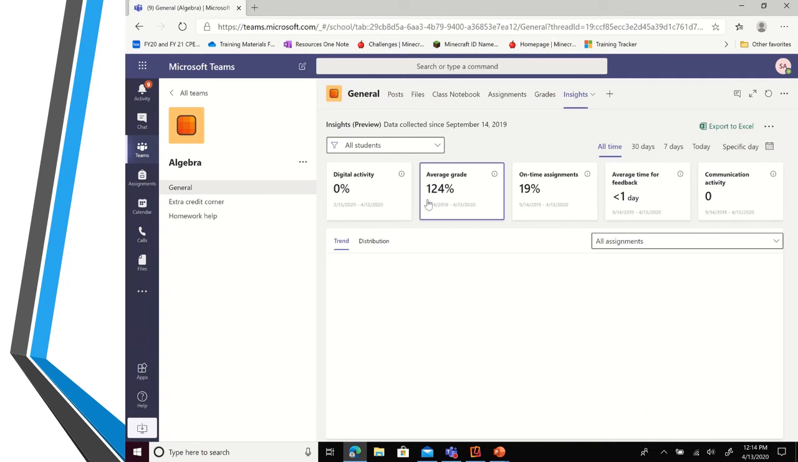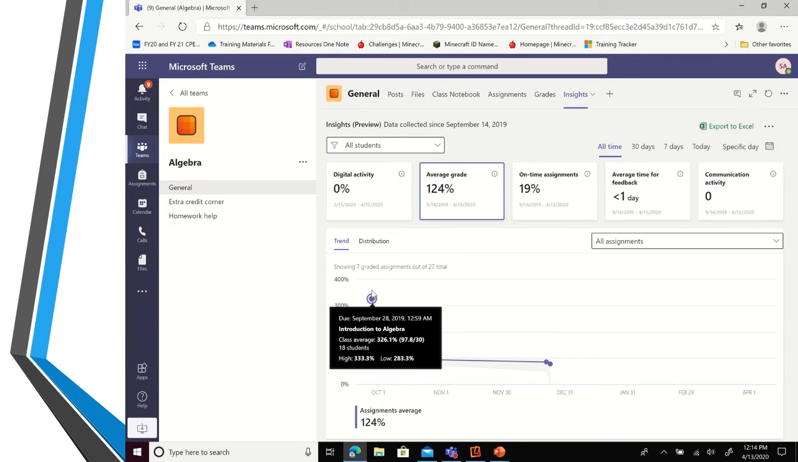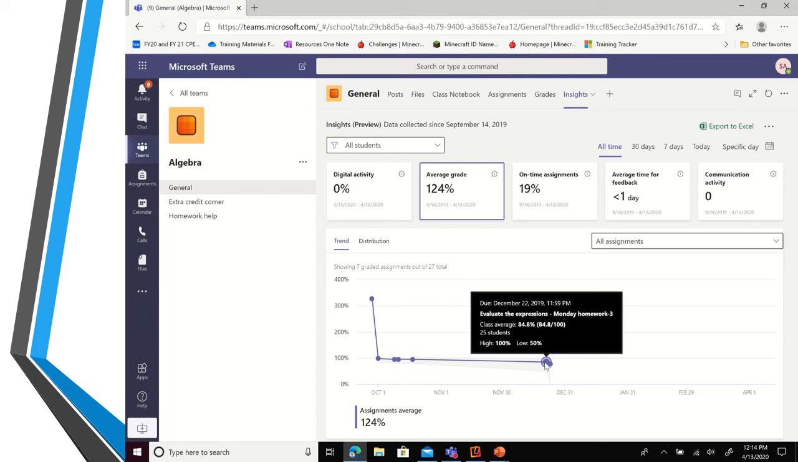If I click on average grade, I can see graphs. I can see there are a total of 7 graded assignments out of 27. And I show my average. Notice when I hover over each data point, it gives me the title, the due date, the due time, how many students, what the high and low scores were. Here was one where the class average was 84.8%. It shows me the high and low and how many students it was using to calculate this average.